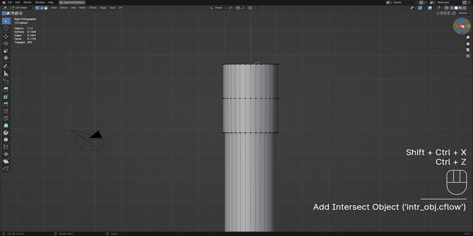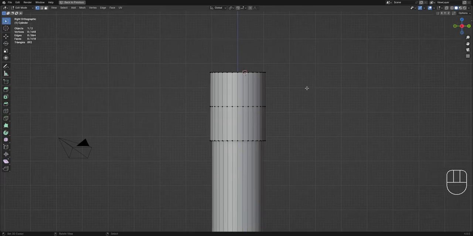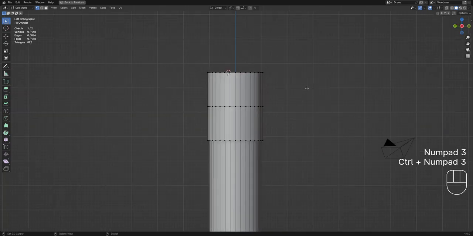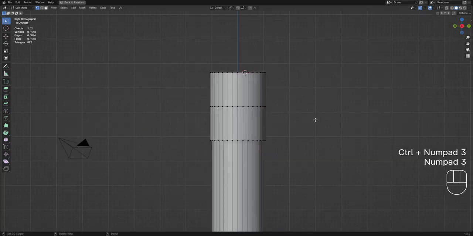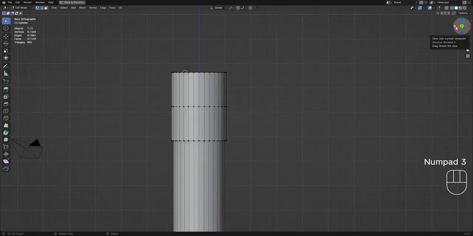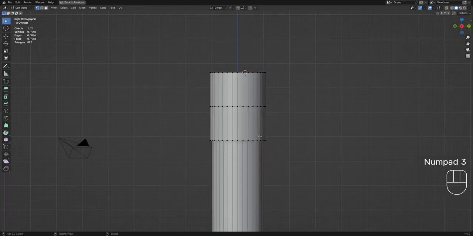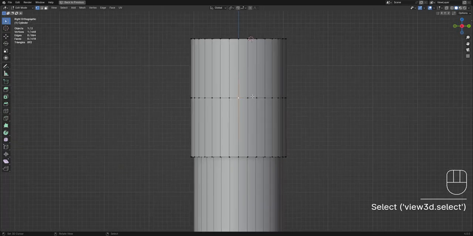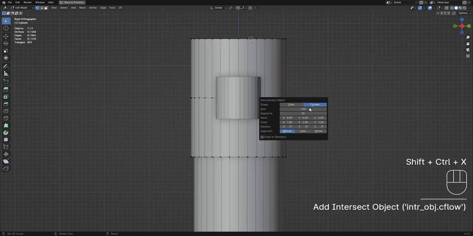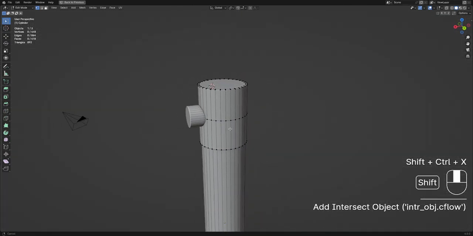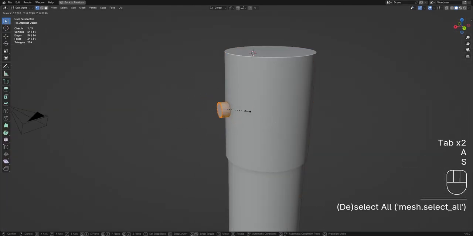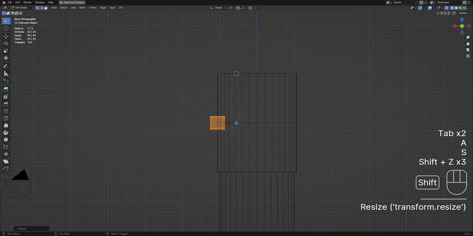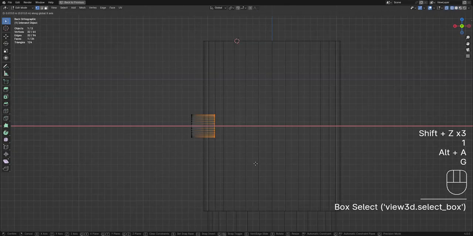So right at the side view, that's number 3 in your numpad, or control number 3 for the other side. So wait, positive, yeah, this is the right side and this is the left side. So 3 is the right side, so we are now facing the positive x-axis. Add intersect object, cylinder, view, align to view.